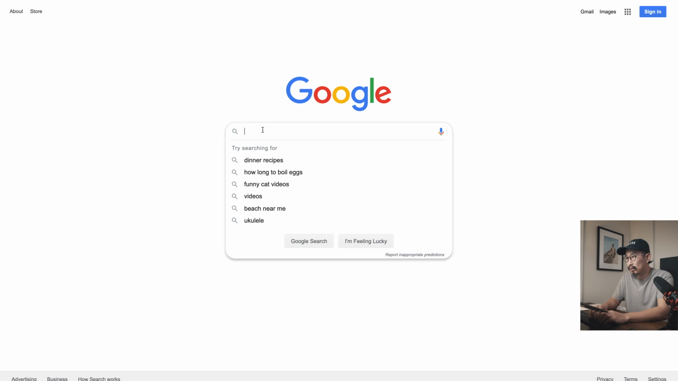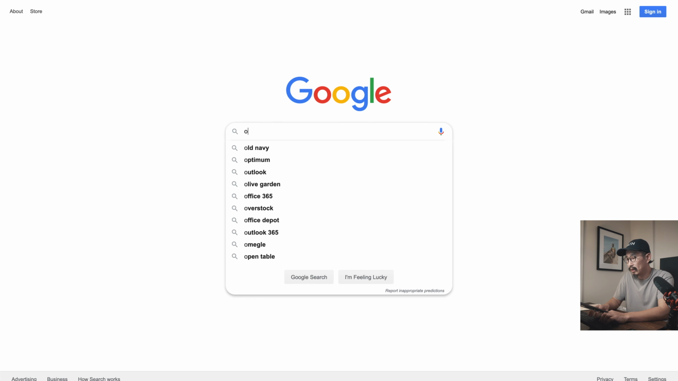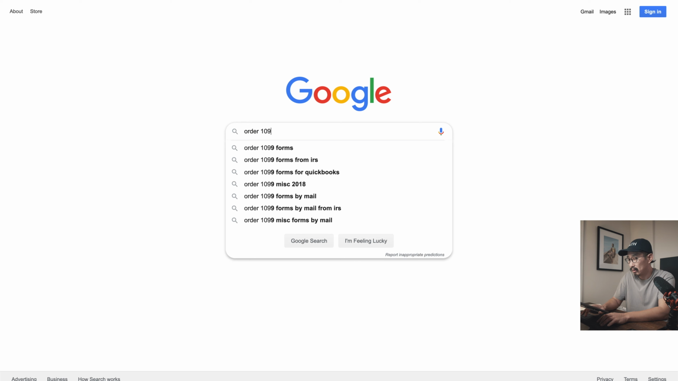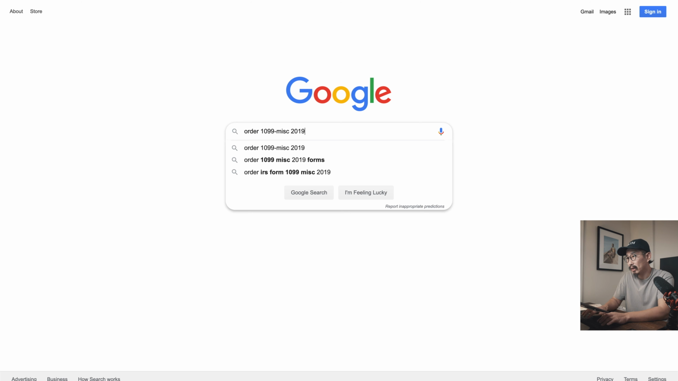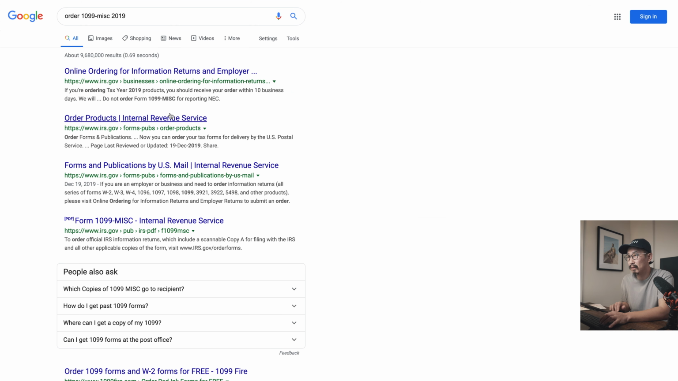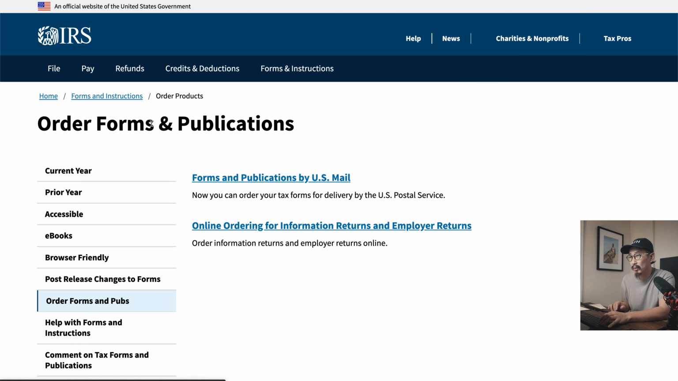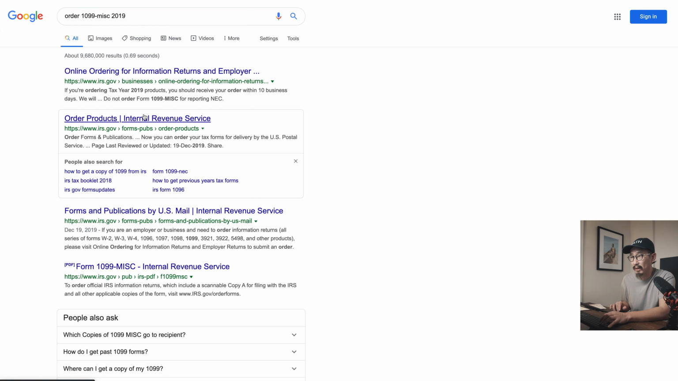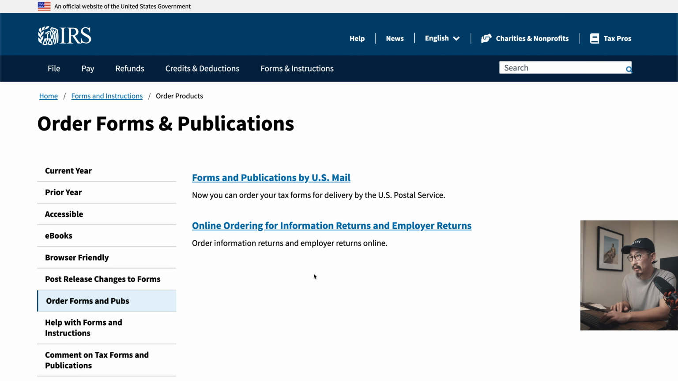In order to order these forms, go to Google and type "order 1099 MISC 2019." And you'll see online ordering information. Go to Order Products, Internal Revenue Service. Make sure it says irs.gov and click there.